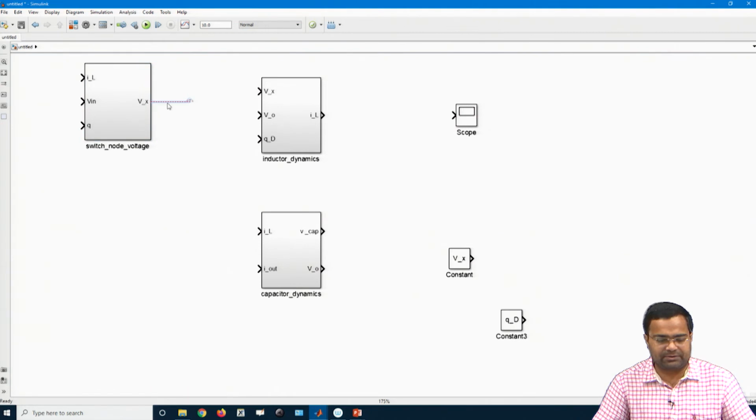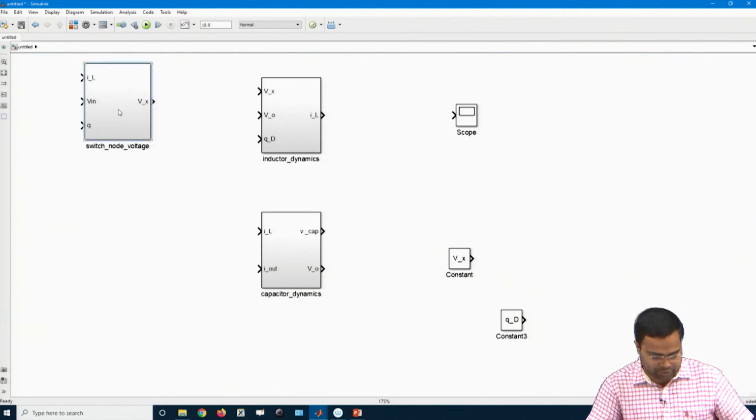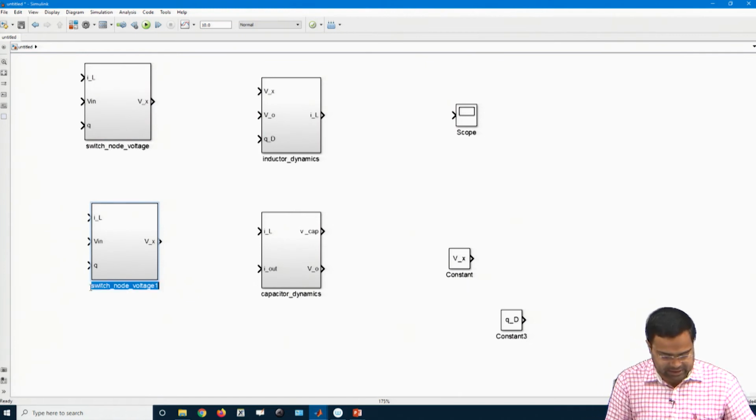Next, what is left is the DCM enable block. The next part required is the DCM enable block.